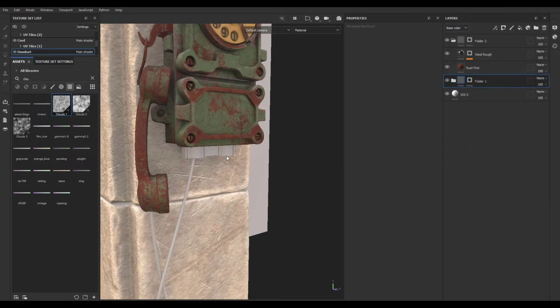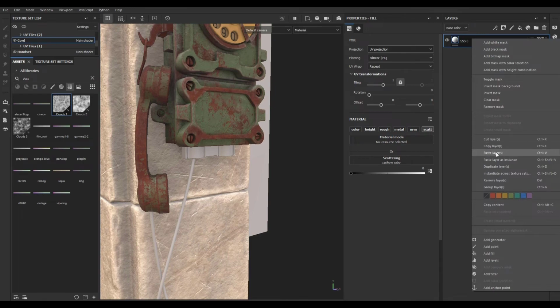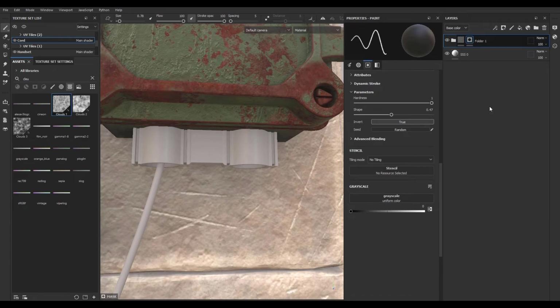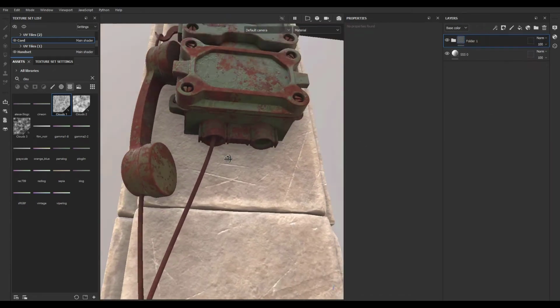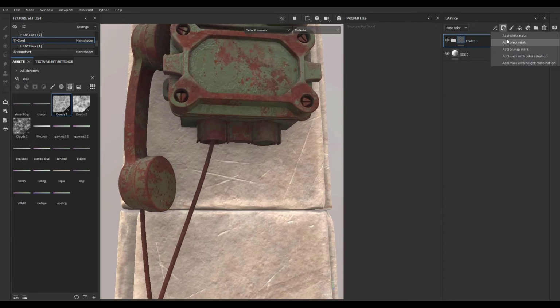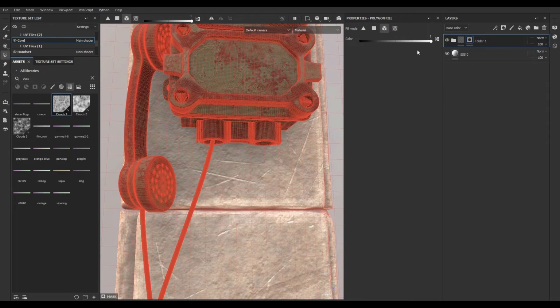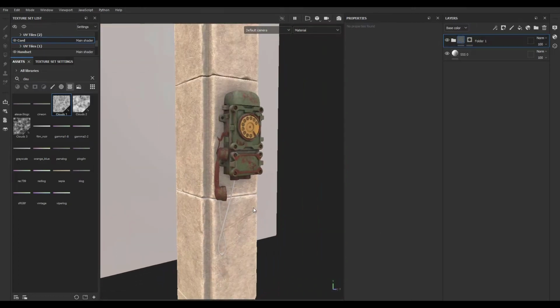Copy layer. Alt, Control, and right click. Paste layer here. Just remove the mask. And maybe add a white mask with Polygon Field, Mesh Field, with the dark color. Exclude the cord from this equation.